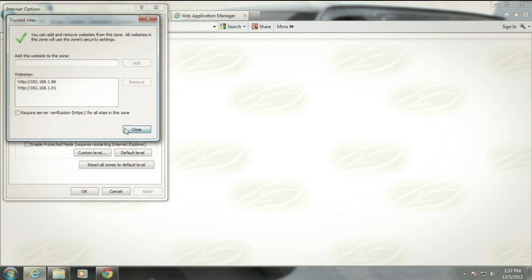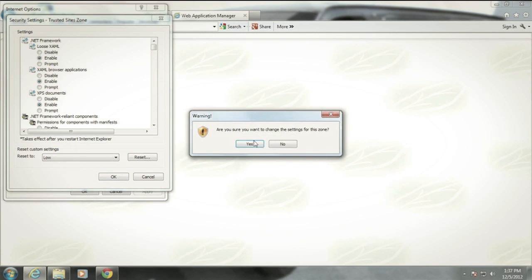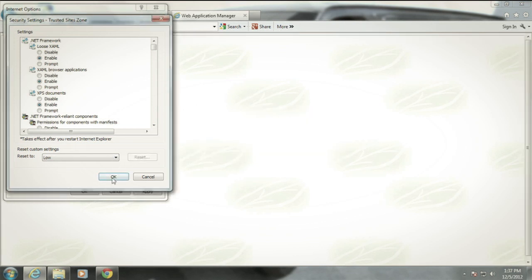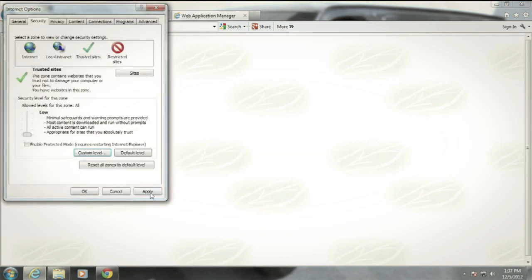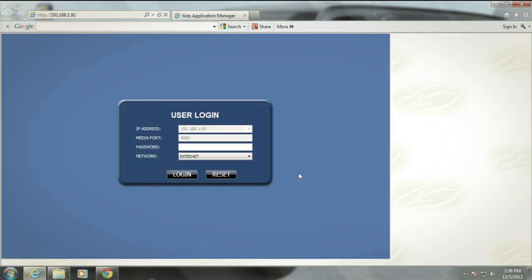Click Close and then choose Custom Level. Set the custom level to low. Choose Reset. Accept the change with Yes. Then click OK to close security settings. Next, click Apply. Then OK to close Internet Options. Advance by selecting the Refresh button in Internet Explorer.